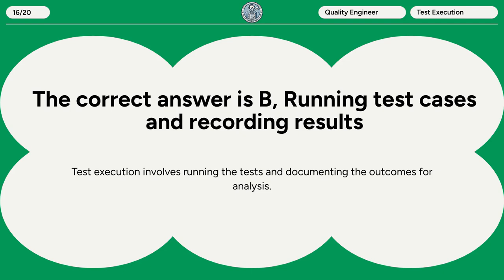The correct answer is B. Running test cases and recording results. Test execution involves running the tests and documenting the outcomes for analysis.